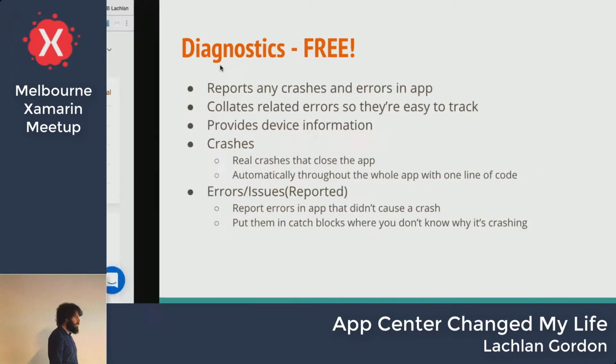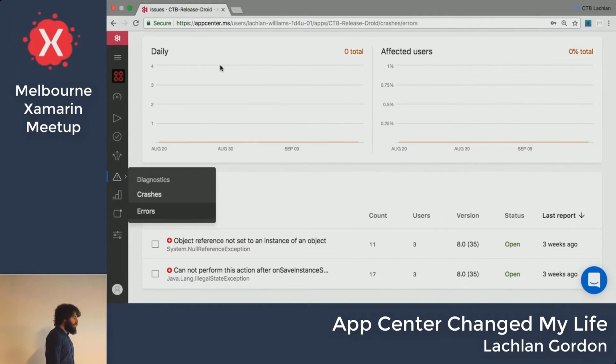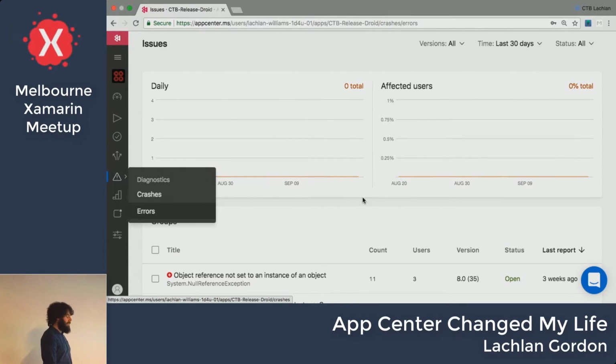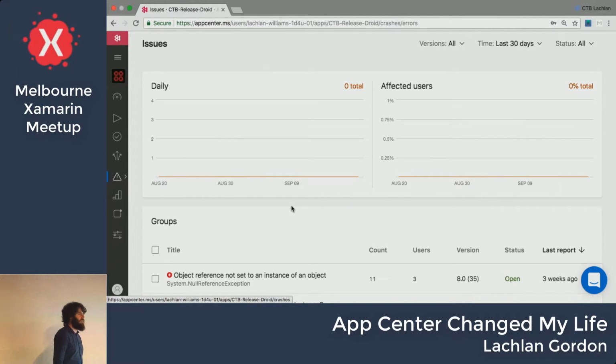You said before that didn't cause a crash. Well, usually, I don't remember how I've set up this particular project, but the way I usually use it is an error is reported when you manually say in your code AppCenter.TrackError, and you pass in the exception that you've caught. So if you catch an exception without throwing it, I'll show you the code in a sec. But it's useful for if you know that there's an error that happens somewhere in the app and you want a bit more context as to why, and is this really happening all the time?